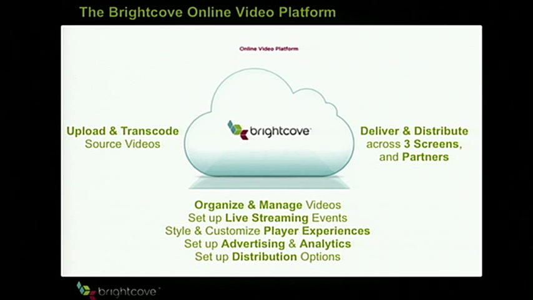So briefly, what Brightcove is, because some of you might know who we are and some of you might not. We're a cloud-based online video platform. So we got the cloud right there in the middle. So what does that mean? What we do for our customers is you upload a video to us, and we take care of encoding it in the cloud into multiple renditions at different bit rates and different codecs.